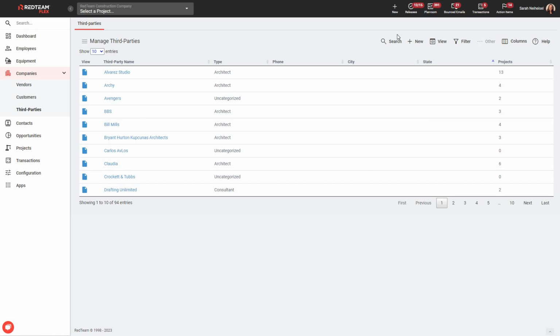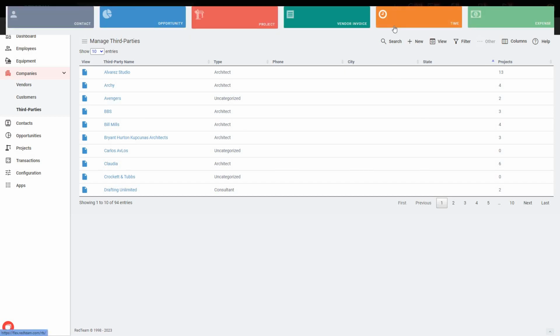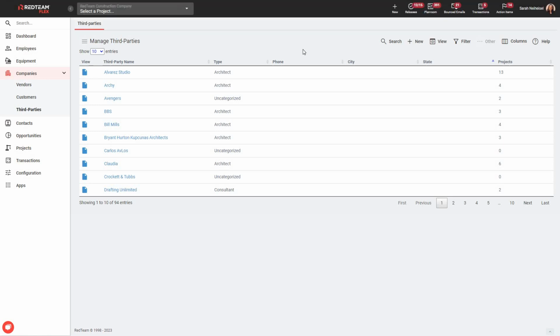Another way that we can do this is to go ahead and come up to the new icon at the top menu bar and click on Contact. So we can go ahead and add a new contact from here and add them into an existing third-party company or add a new third-party company in that way.